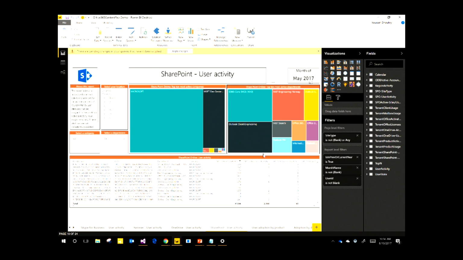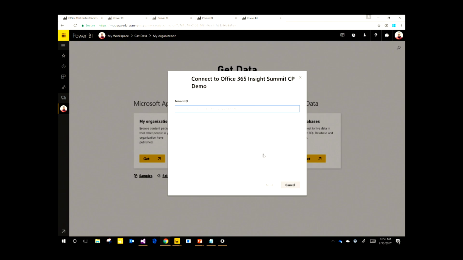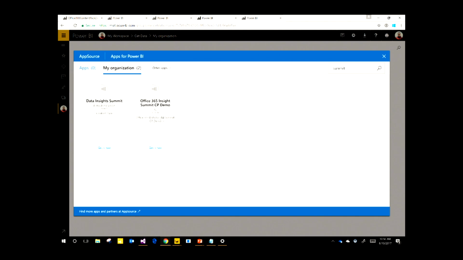We have a lot of other content packs that do not require parameters, just authentication. Once I put my tenant ID and I click Next, I will be asked to log in, and then the content pack will be created exactly the same way as we saw in production. At this point, you are ready to submit this content pack to us.